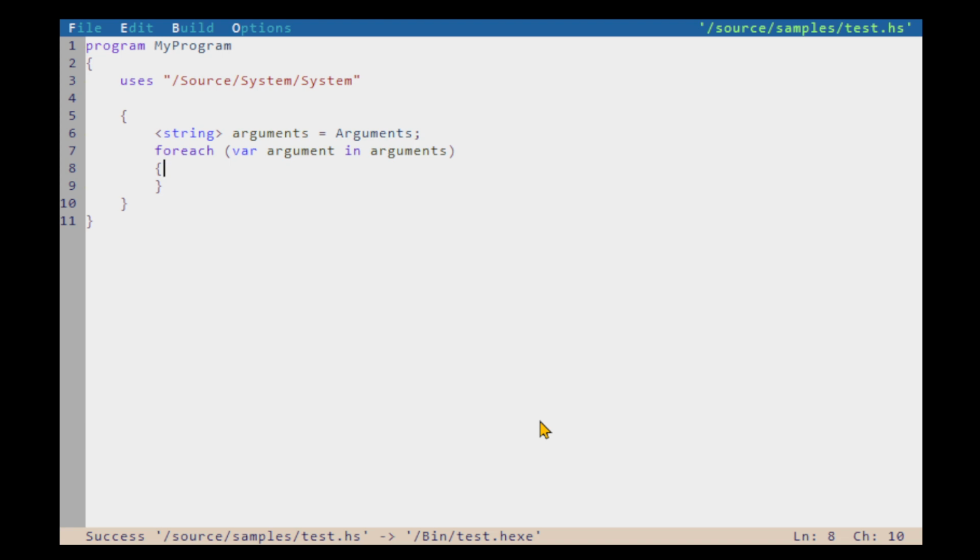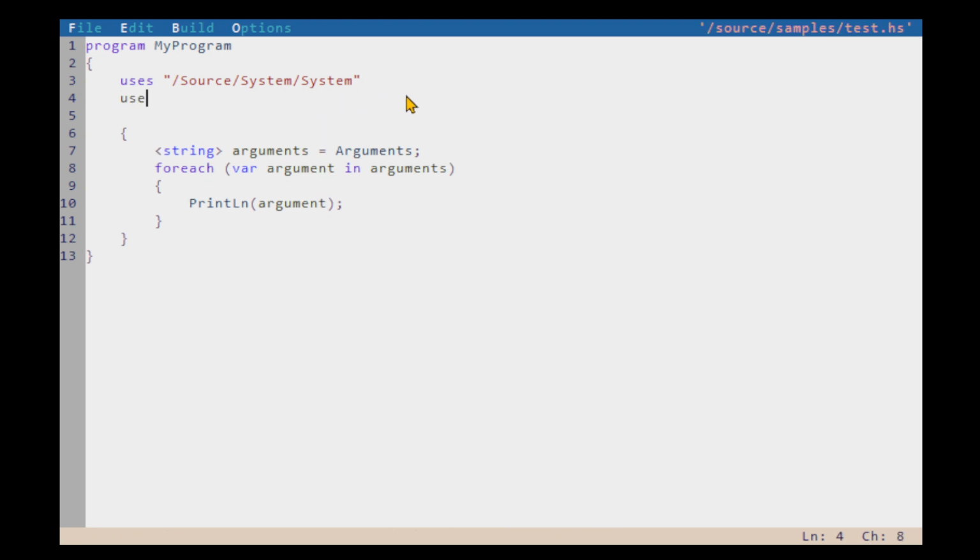And now we want to do something with those, so let's just print them out to the console. So println argument. And again, if I try to compile that, it's going to tell me, if you look at the bottom of the screen, println is not defined. If I double click here, it'll go to where the error took place. And this is because I need to include another unit.